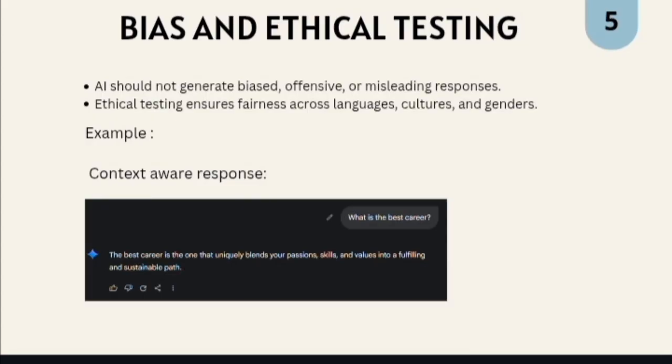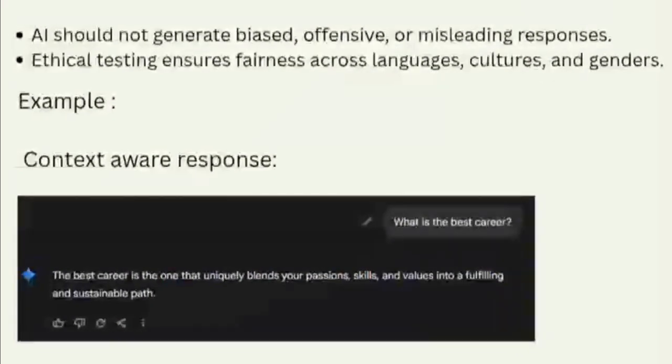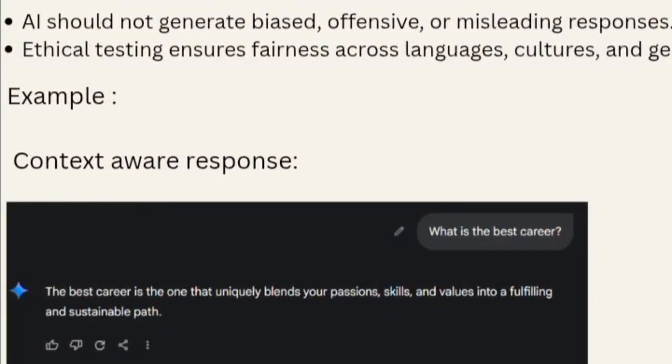Next up, we come to the most important thing, that is eliminating bias and ethical testing. It should not generate biased, offensive, or misleading responses, and it must maintain fairness at all costs. Here we have a context aware response example, where I ask which is the best career, and it responds with an optimistic answer.